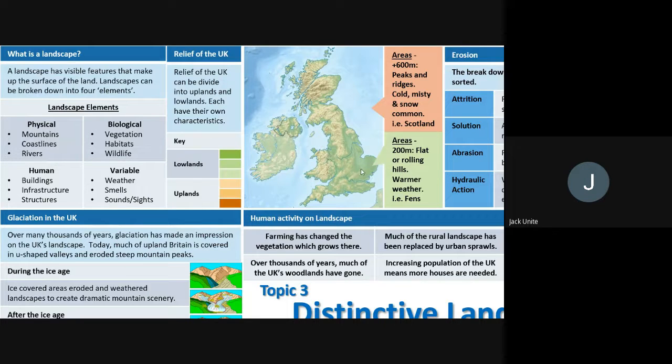So we're thinking about places around Norwich, Ipswich, etc. That sort of area where we've got generally flat areas or maybe some rolling hills. It might be warmer weather, which is why, if you think about it, a lot of that eastern part of the UK is really good for growing crops because it's nice and flat and it's got that warmer weather.